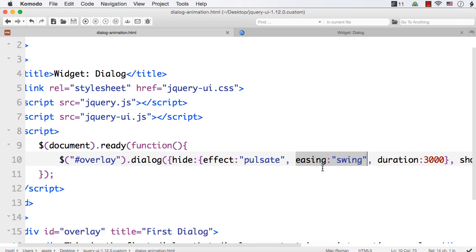So you can try different combinations for easing, effect, duration as well as delay to have different animation effects. And if you do not specify any value, default values will be taken. For example, if you do not specify any duration, the animation will happen in default time settings. So using hide and show options, you can animate the hiding and showing of your dialog.